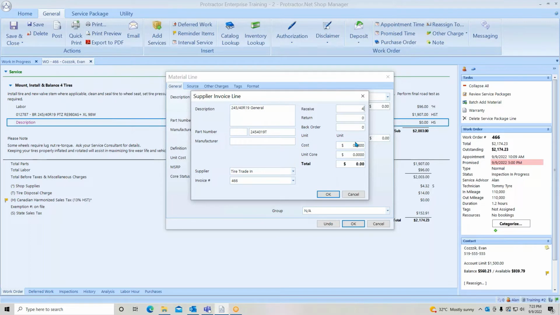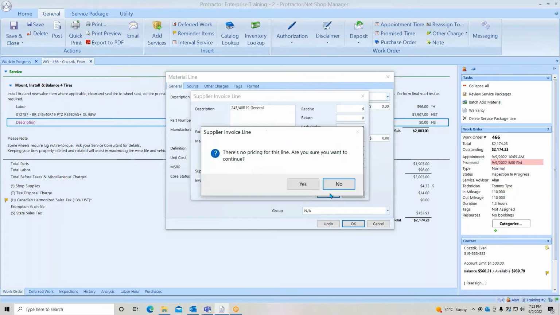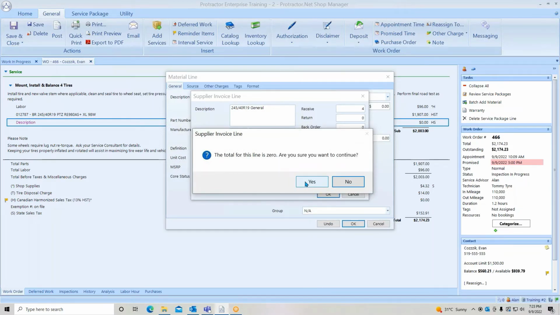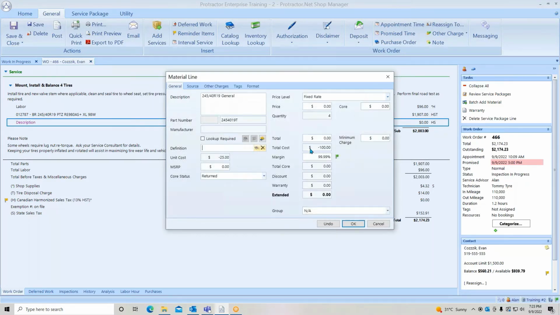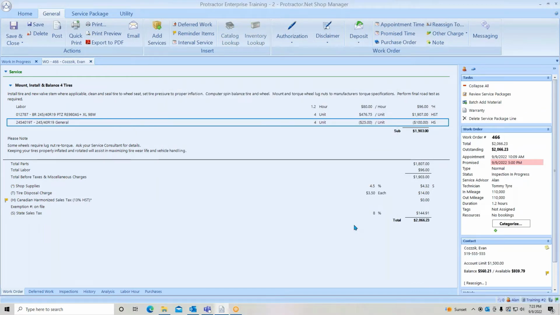Where you really struggle with this is in the cost per unit, I cannot put a negative. Since it won't allow me to do that, what I have to do is just put a total in. Let's say I'm giving him $25 per tire, so that's a total of $100. That's going to be a negative $100. No pricing. Are you sure you want to continue? Yes. Now my total is negative 100. It's going to be $25 per unit. So I click on OK, and now I have my trade-in.